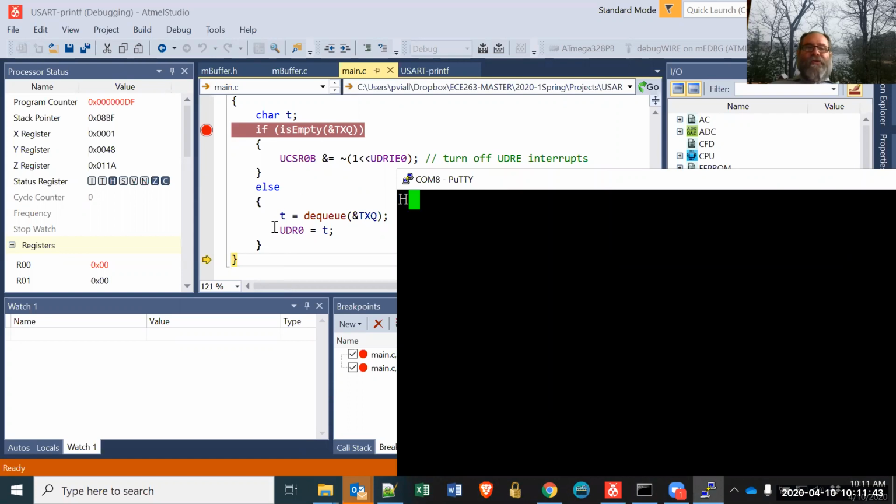So as soon as I put that into the UDR register, it moved it to the transmit register, loaded it to the transmit register because there wasn't a character previously there. It began to shift it out, and I now see the H in the PuTTY window.